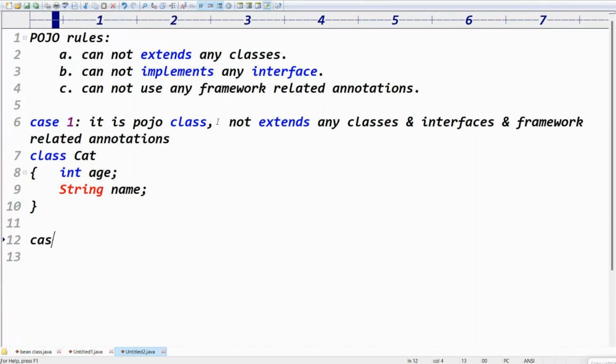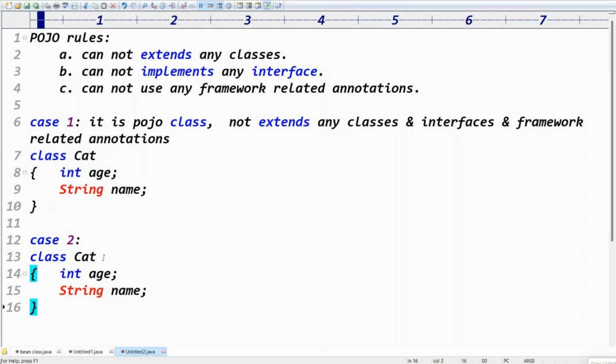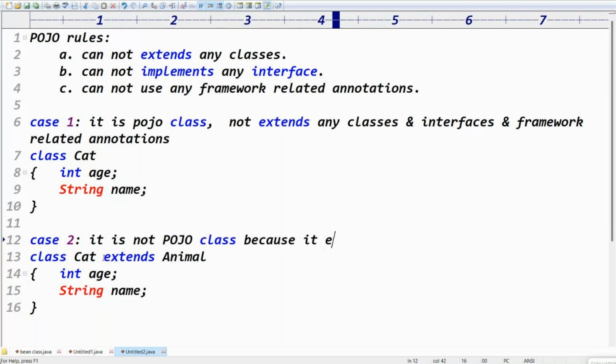Case two: class Cat contains name and age, but here Cat extends Animal. Is this a POJO class or not? No. It is not a POJO class because it extends another class. Animal is some other class. Get the point, right?